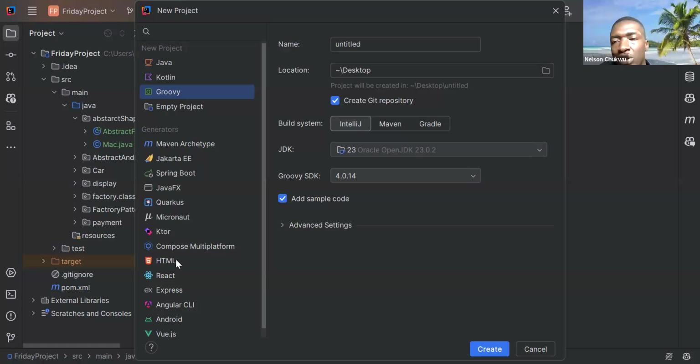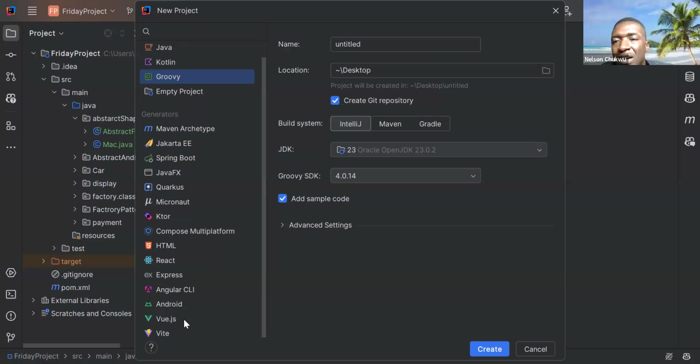Then HTML, you know what it does, it is the foundation of every website, of every web page. You all know that one. React is also a library, not a framework. They're mistaking it for a framework. It's a library under JavaScript. Express.js is a framework for back-end applications. Then Angular CLI is a framework for what? JavaScript. Android is an SDK for creating mobile applications. Then Vue.js is a JavaScript framework for front end, and React is also for what? JavaScript.